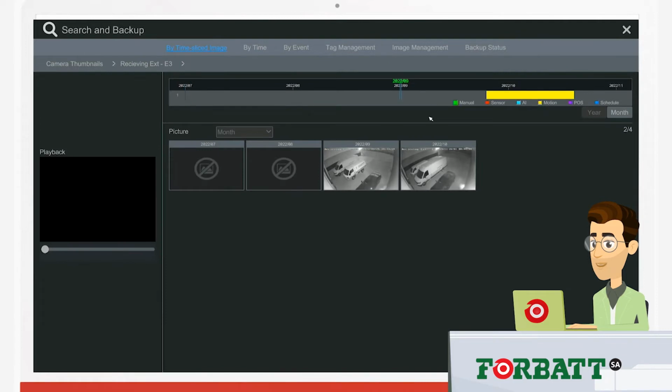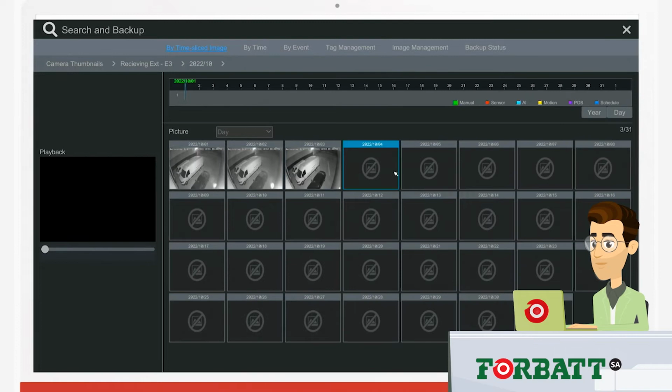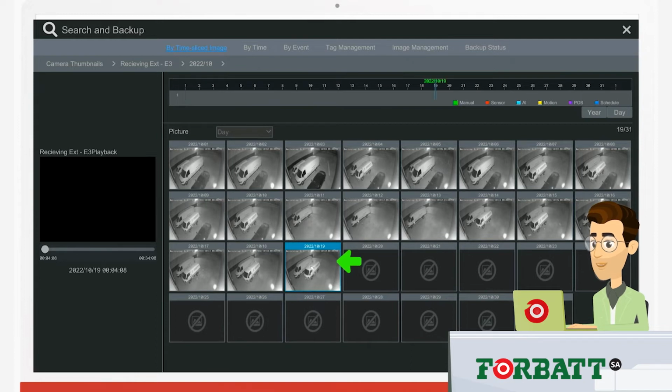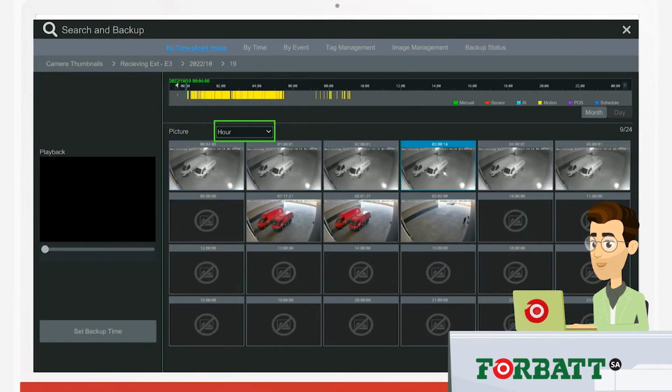From there, we'll be able to select the month by clicking on a window. The date. You'll see the date displayed on the top of each window. And then select the relevant hour.